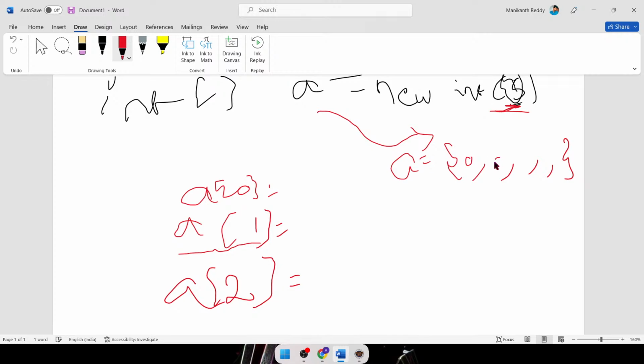The default values will be assigned, guys. For integer, the default value will be 0. For string, the default value will be null. It's not a garbage value. Default values are assigned. For integer type, it will be zeros. For string type or object type, it will be null. Understood?